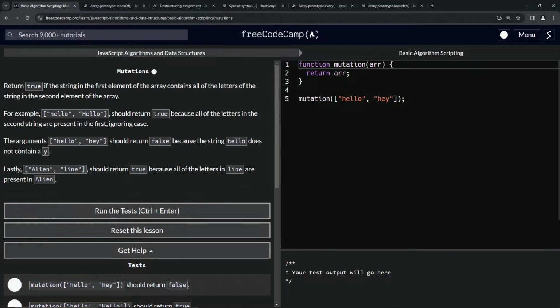All right. Now we're doing FreeCodeCamp, JavaScript algorithms and data structures, basic algorithm scripting, mutations. So now we're going to return true if the string in the first element of the array contains all of the letters of the string in the second element of the array. So if this contains all of these letters, right?